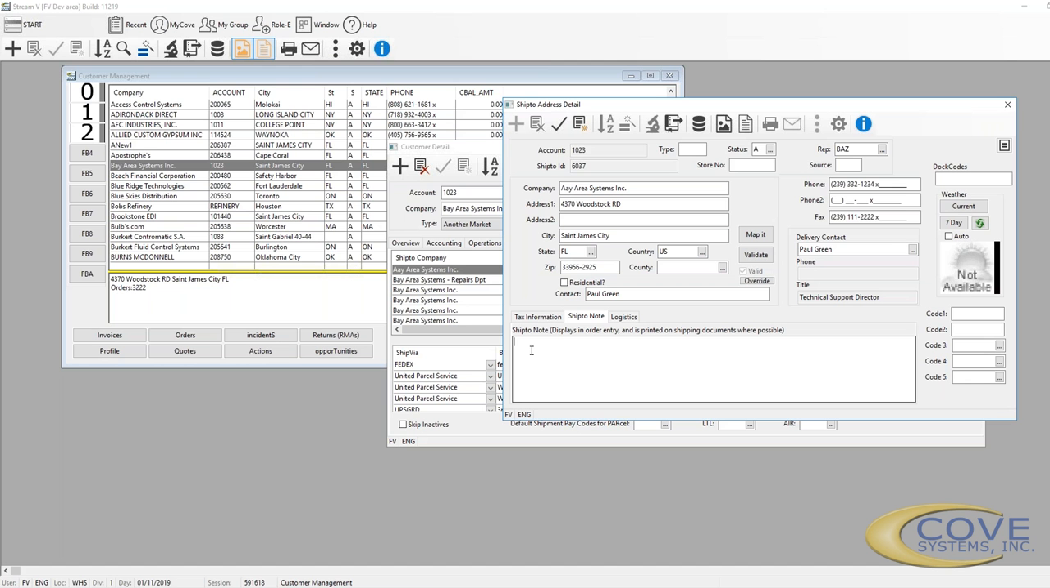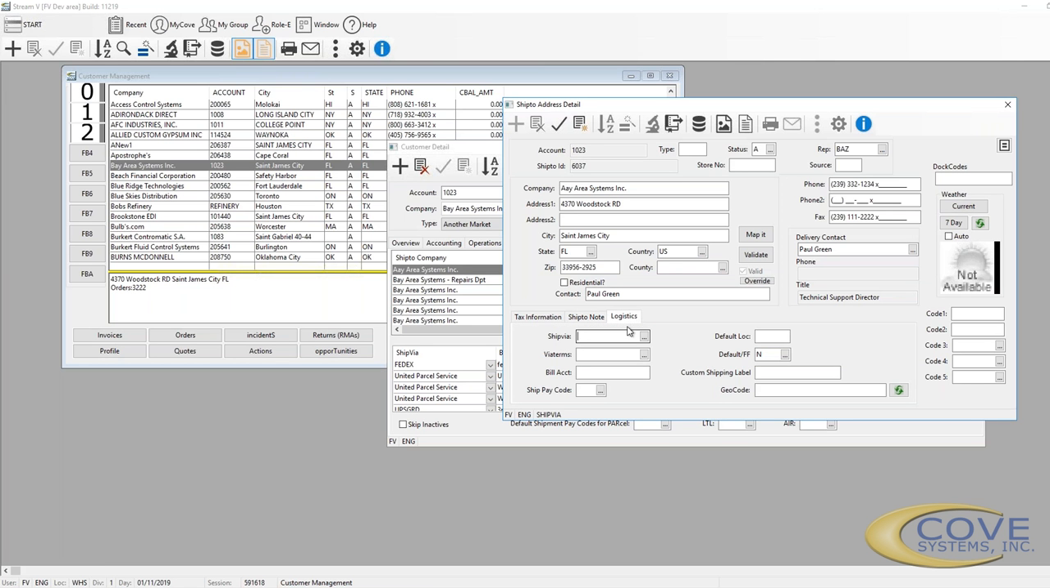I remember from many years ago with Ohio Scientific, we were shipping to places in Africa, and there was a ship to note in there saying, put rat poison in the bottom of the boxes because the rats eat their way through it, and this keeps them from chewing on the electronics. So all sorts of stuff can be in the ship to note. The Logistic tabs lets you set up a specific ship via for this ship to address.